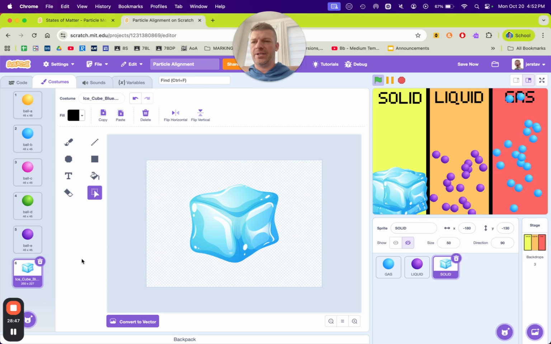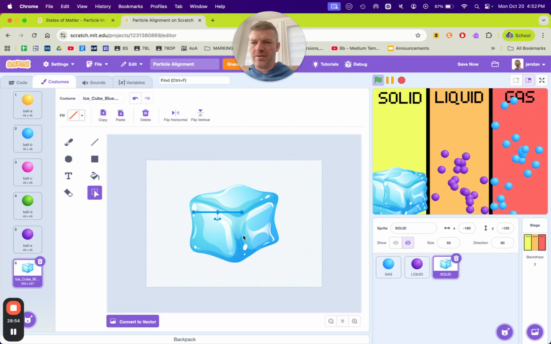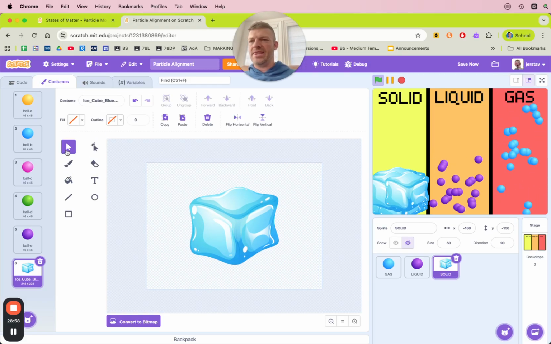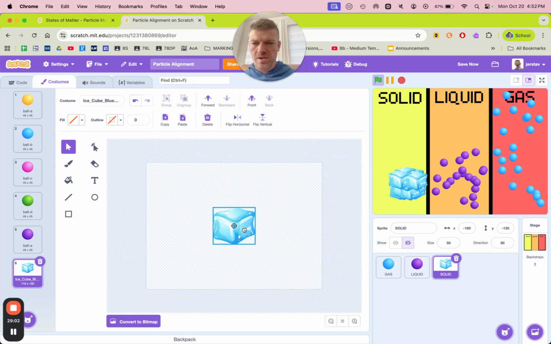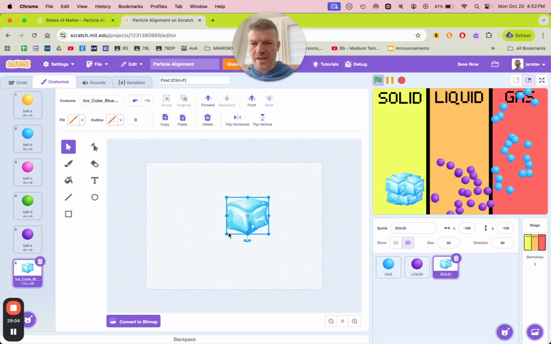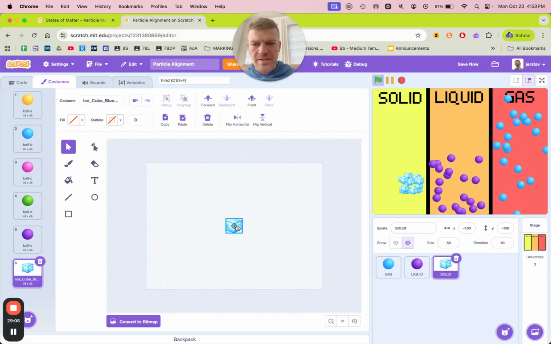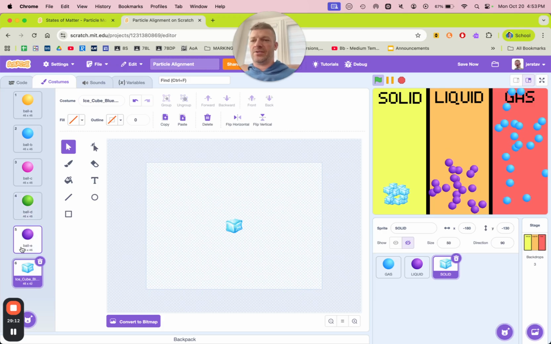Now I could just come back here and notice that I can't do anything to it. So I actually have to convert it to a vector. And now I get the ability to shrink it. So let's make it small. I'm going to center it. And that's changing as I go. That's pretty cool.